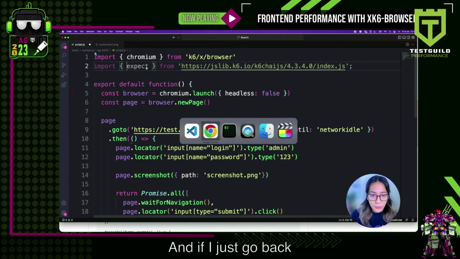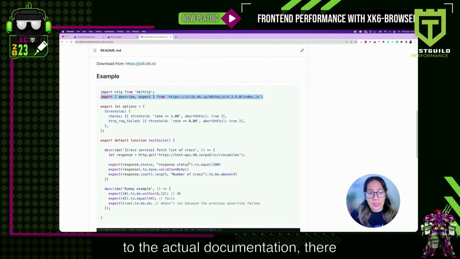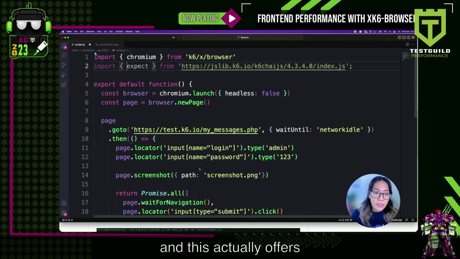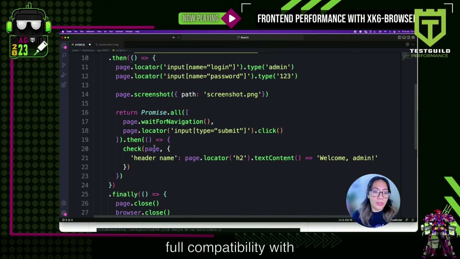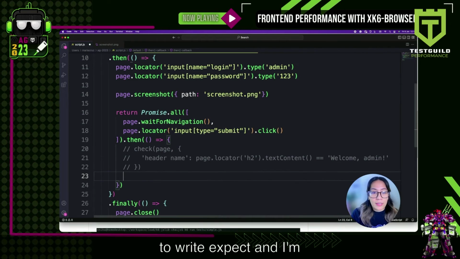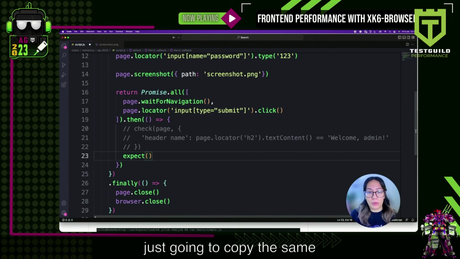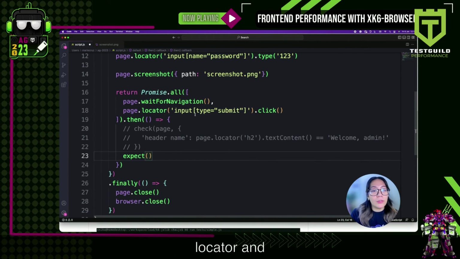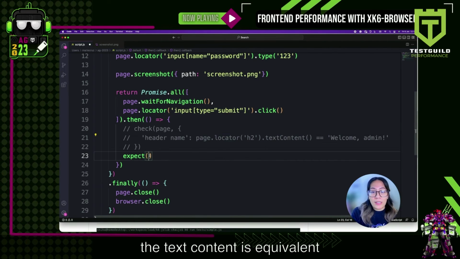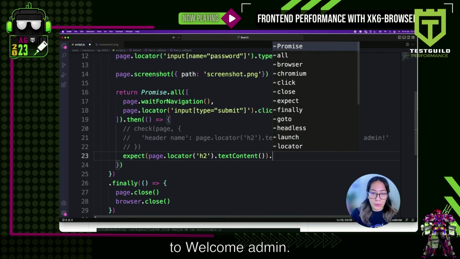And if I go back to the actual documentation, there are a lot of examples there on how to use the API. And this actually offers full compatibility with Chai.js. So for now, I'm just going to write expect, and I'm just going to copy the same locator, and I just need to check that the text content is equivalent to welcome admin.